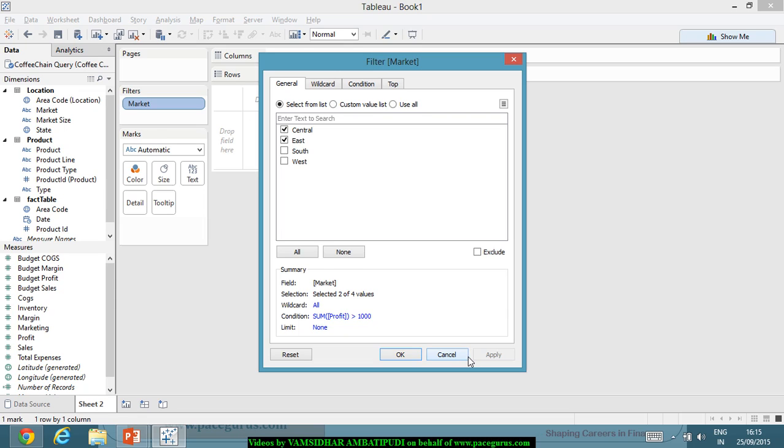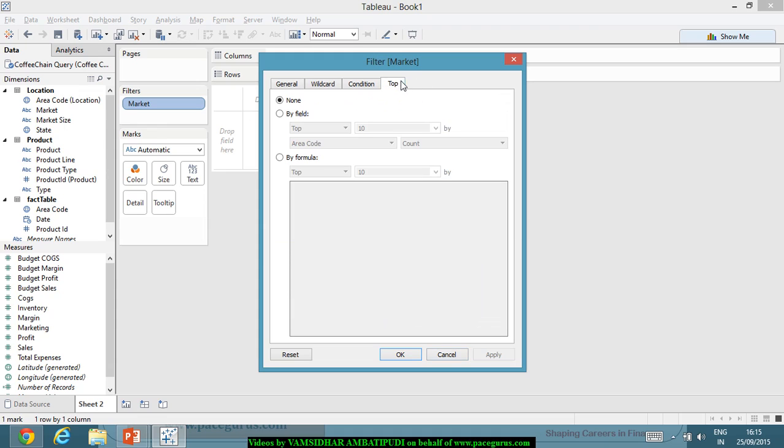Then if I am saying top, I am simply saying the top 10. Probably if you look at here, I can put top or bottom. Instead of 10, I can change it to any other number. So I can simply select the top few items or bottom few items. So all these filters I can very well execute and retrieve the values accordingly.